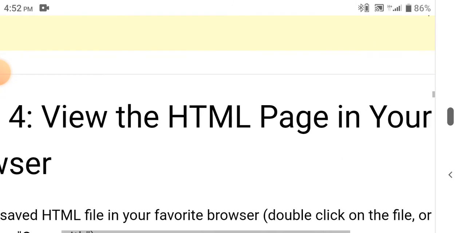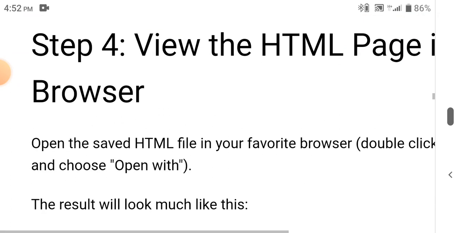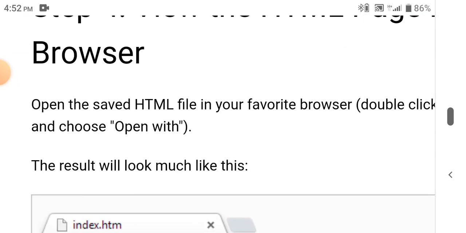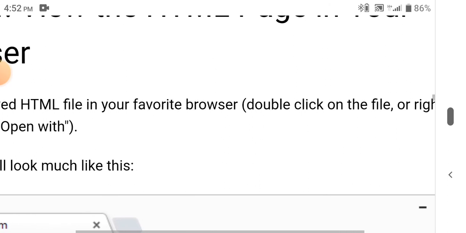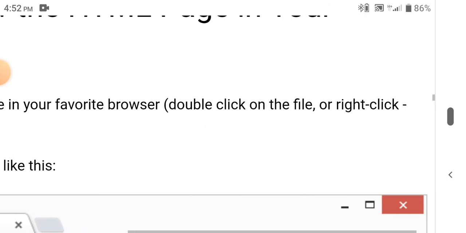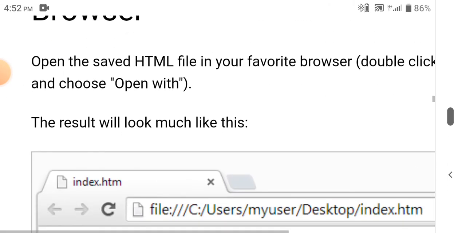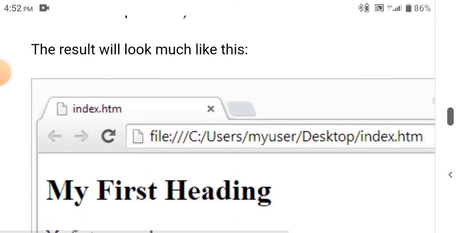Step 4. View the HTML page in your browser. Open the saved HTML file in your favorite browser. Double click the file or right click and choose Open With. The result will look much like this.